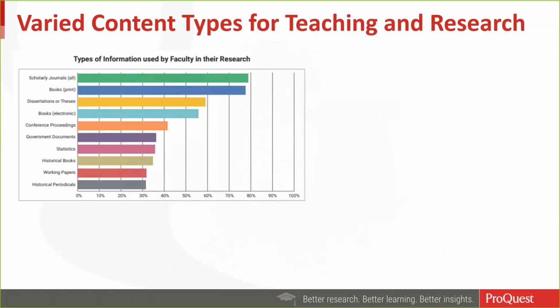So we know that academics and faculty teaching staff use a variety of different content types for their teaching and research. Back in 2018, we surveyed over 1,300 faculty members and students around the world to better understand the value they find in various types of content. So it's no surprise that scholarly journals, dissertations and books are at the top of the list, but you can also see that a large majority love conference proceedings, government documents, grey literature, statistics, and a lot more.